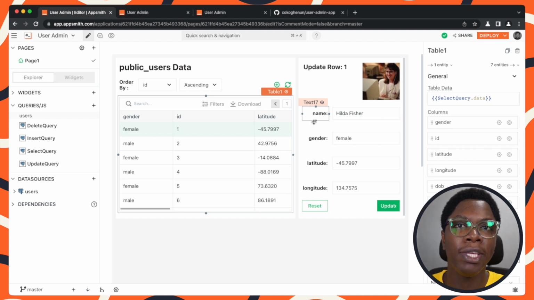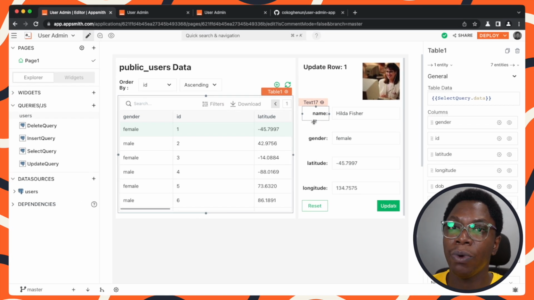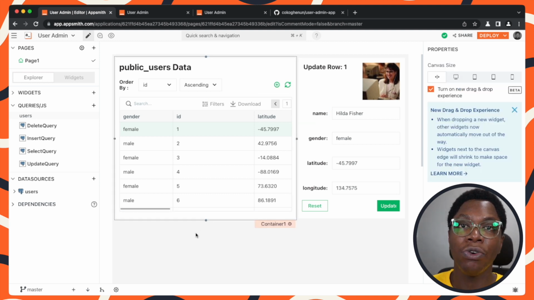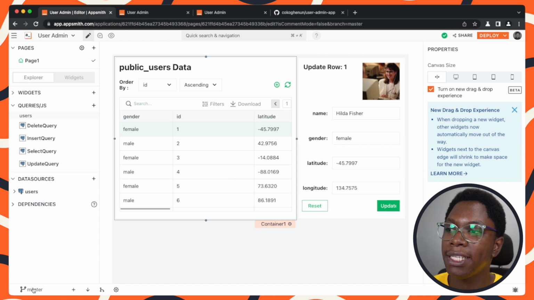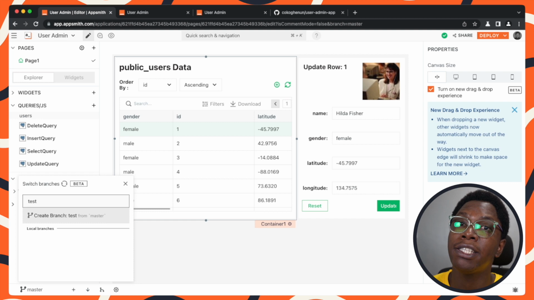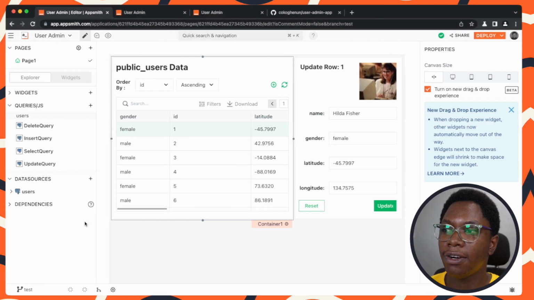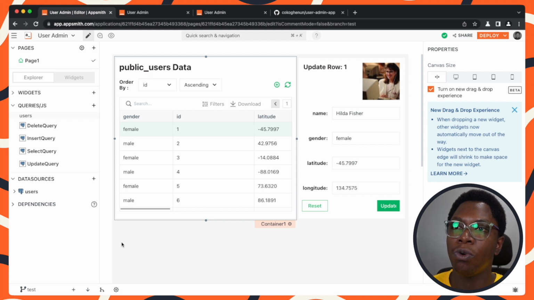The last thing I'm going to show you here is how to resolve merge conflicts, because when you have a multi-branch system, you definitely end up in a situation where you have merge conflicts. So the last part of this video would be about resolving merge conflicts. In order to show you how to resolve merge conflicts, we actually need to introduce a conflict. To do that, let's create a new branch. I'm going to call this the test branch, and we're creating the test branch from the master branch. I'm going to click on create branch. All right, and now we have a test branch we can work on.